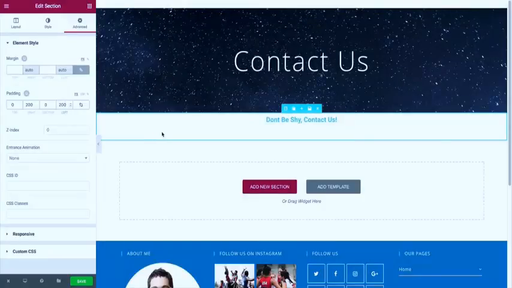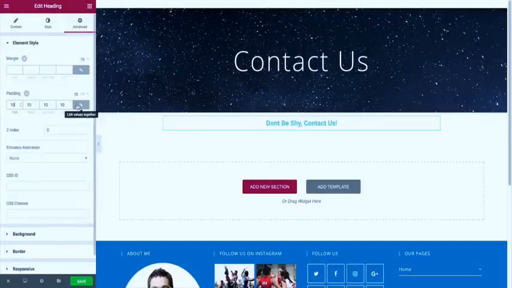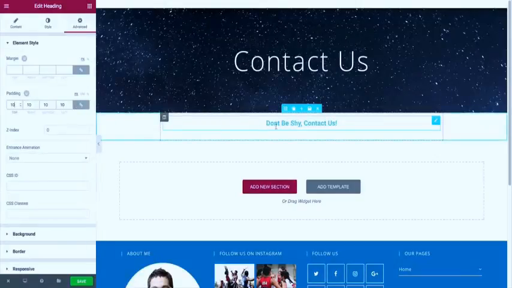Now also for this section right here, the actual heading, I want to add some padding to a little bit of everything, because everything's a little bit too close. So we're going to add 10, 10, 10, and that basically just gives it space around everything.